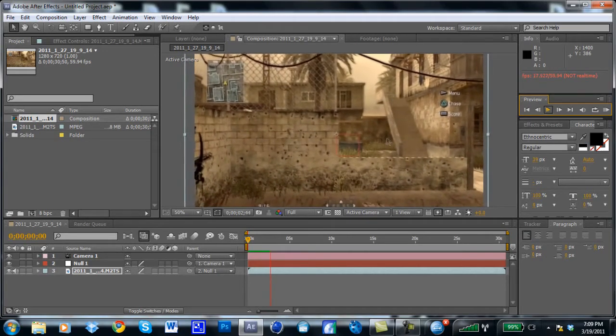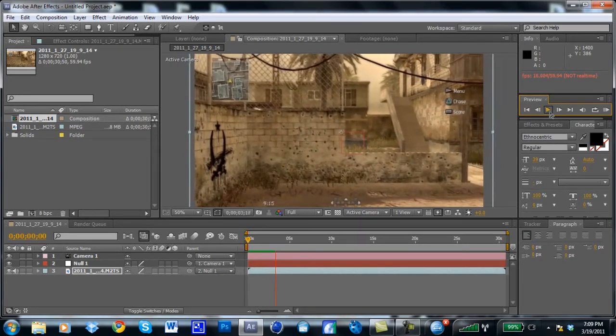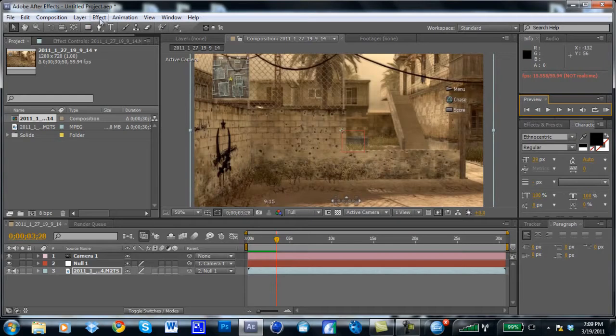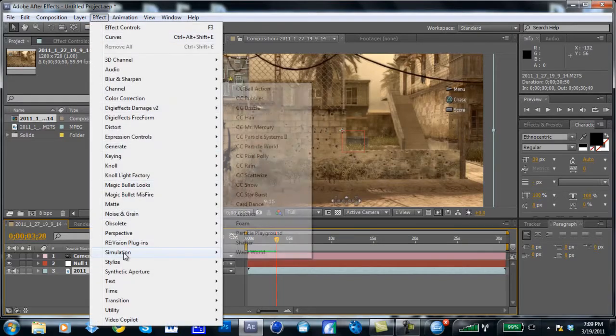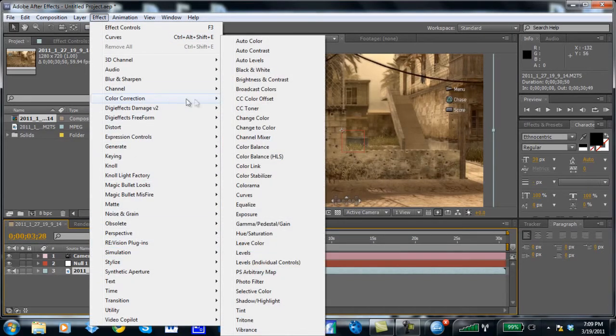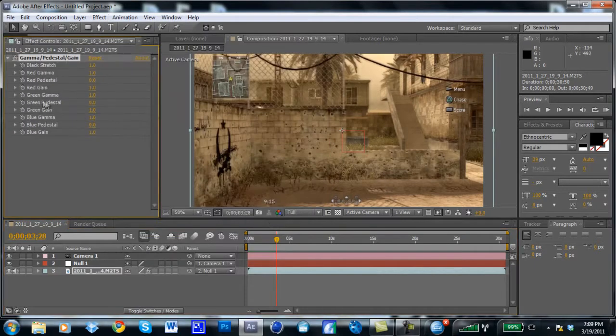You could throw some text in there and all that kind of stuff. So to make it look even better, what we're going to do is add some nice color correction. With the clip selected, I'm going to go to Effect, Color Correction, and Gamma/Pedestal/Gain. And then I'm just going to read off numbers to you. So give me a second here.